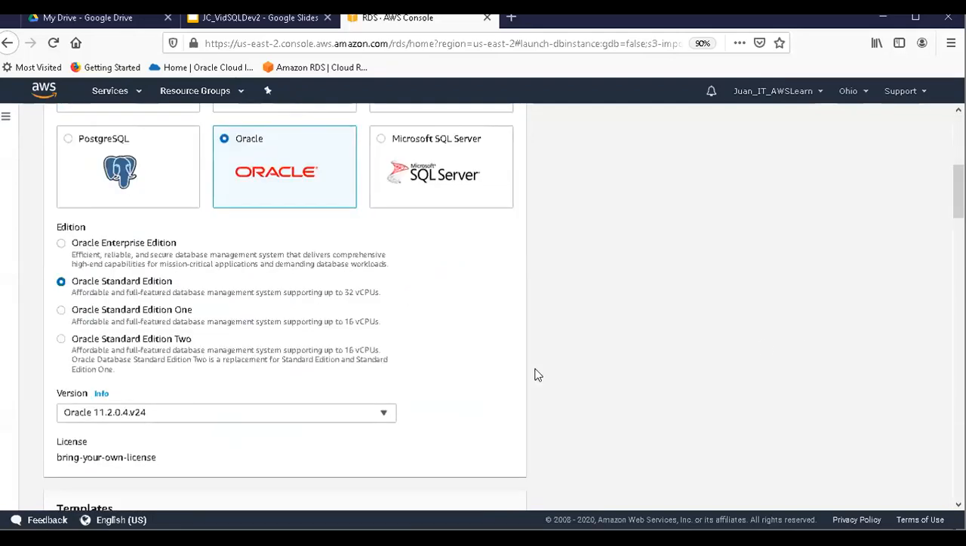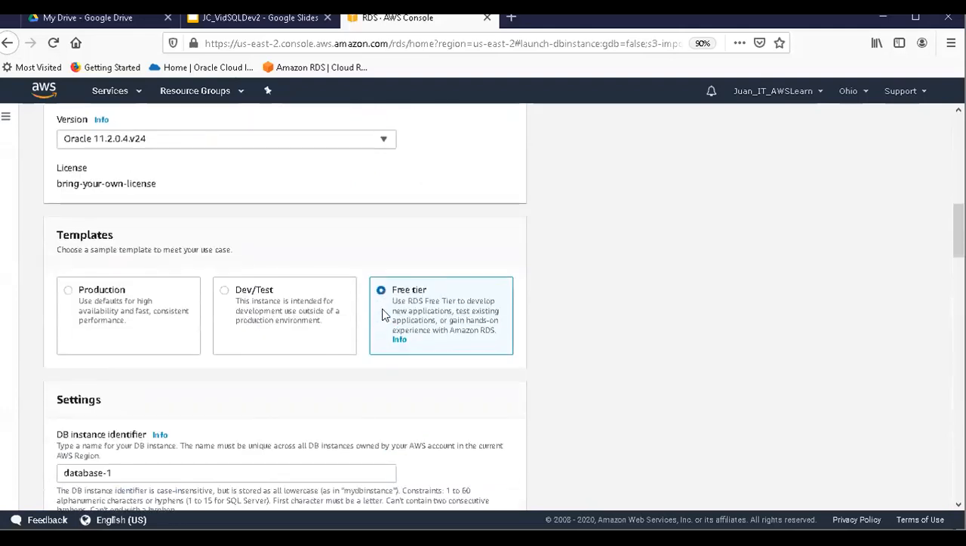The version of the database will be Oracle Standard Edition. However, you can create different database versions. Just be sure to mark the option below, which is free tier. This is to avoid unexpected fees, of course, if you are using RDS just for learning purposes. Okay, RDS proposed a database instance name, but I am going to write my own. So let's name this database as Ora RDS2.